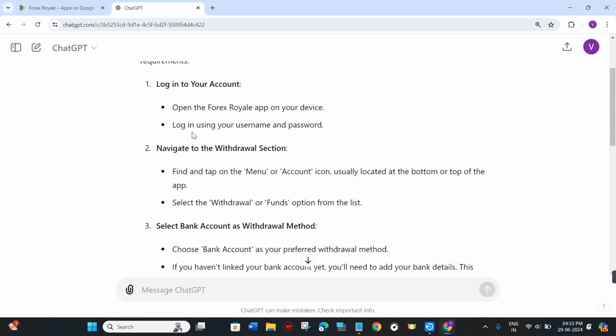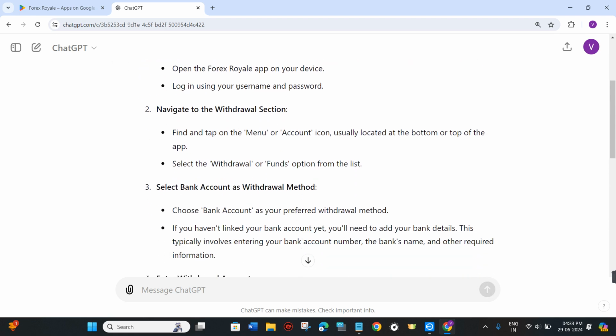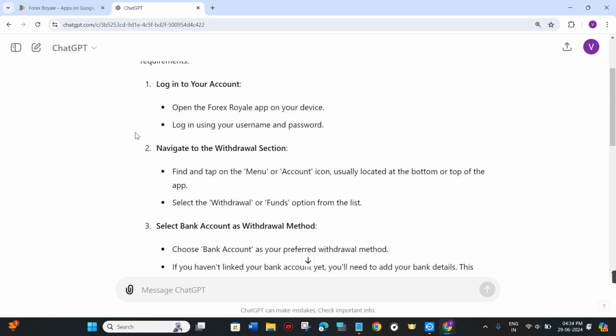So in order to get it, you just have to first launch your Forex Royale app on your device, and then you need to provide your login credentials like your username and your password, and you simply need to log in into your account first.